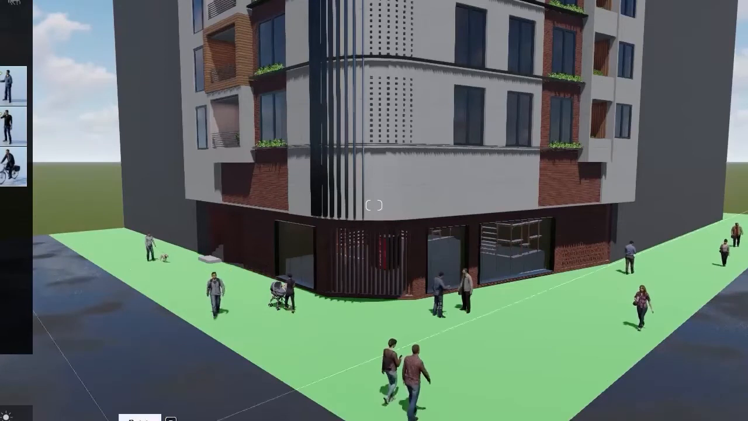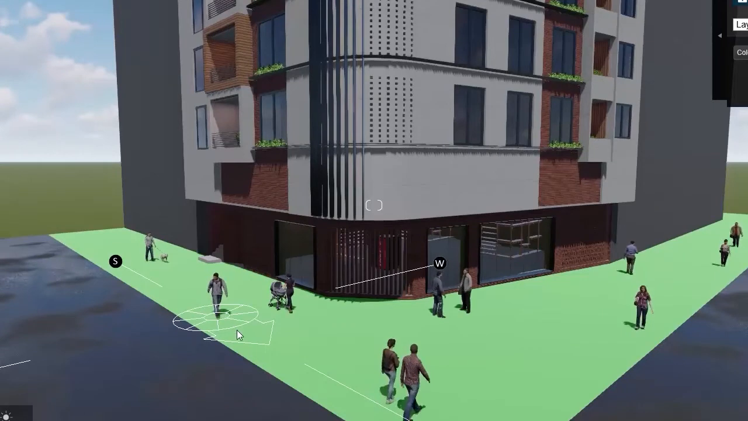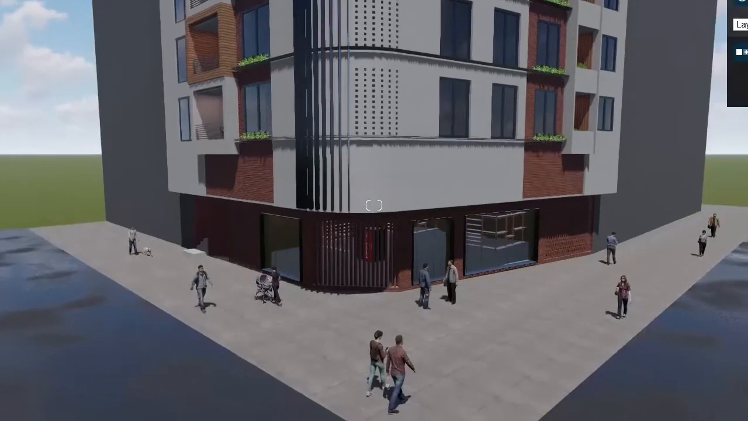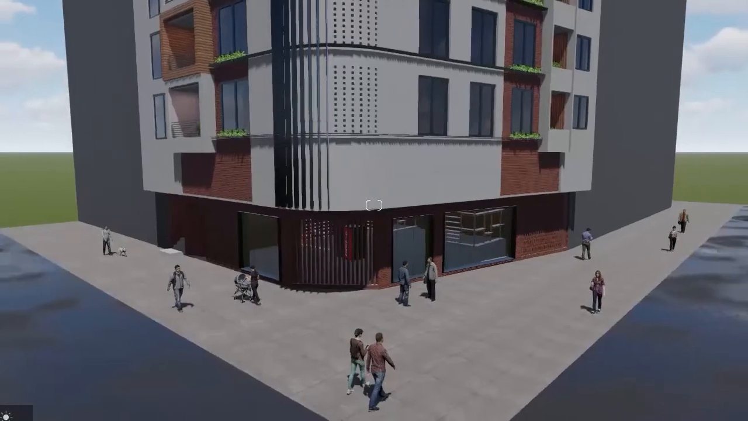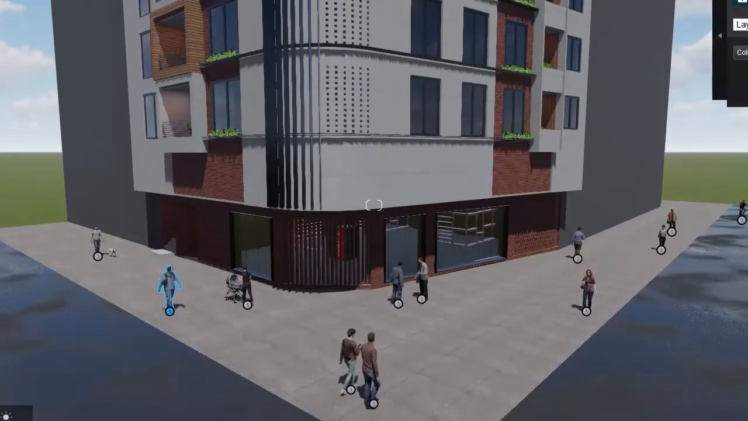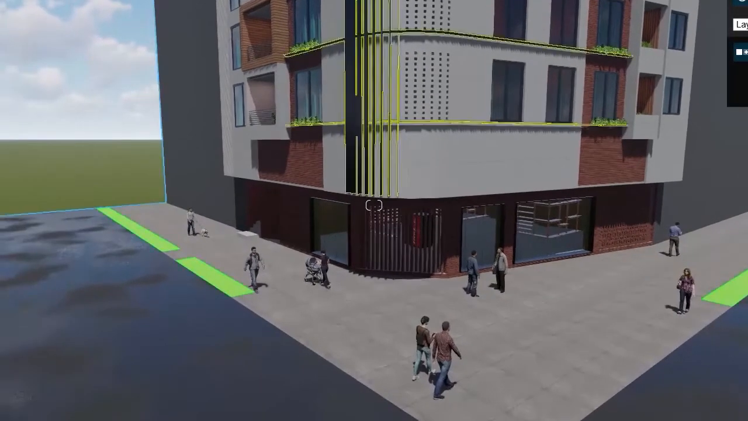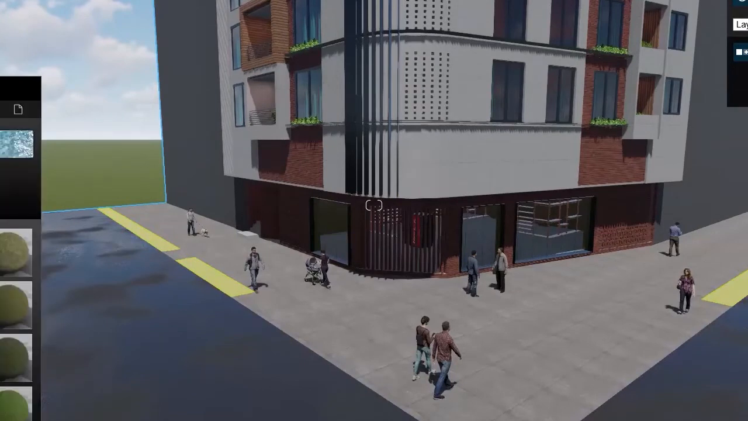So here we placed our figures like that. Let's add some green area. In our sidewalk and of course in some material. So we've added some green area here. Let's use 3D grass for those areas.